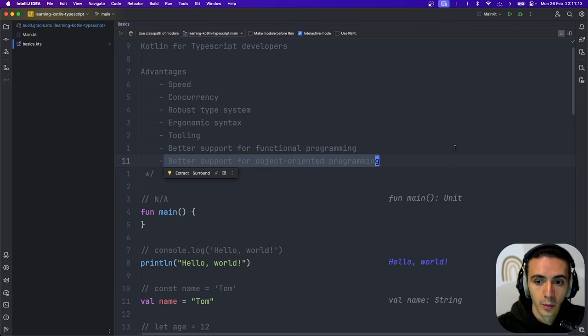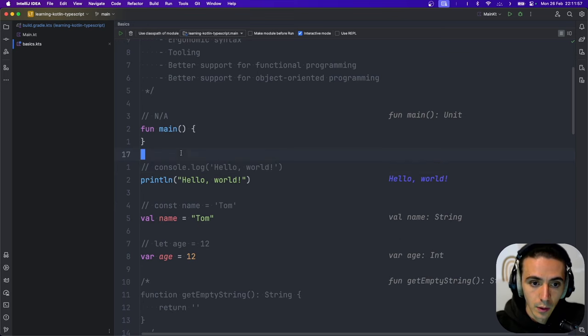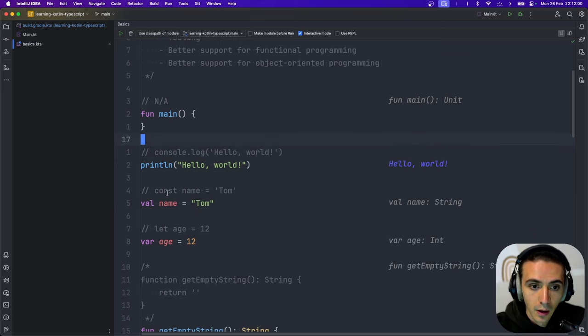So I'll just go over some of the basic syntax. The first difference is that Kotlin has an entry point, which TypeScript does not, which means the code will run from inside the main function. Instead of doing console.log, you should do println, very similar. Kotlin also has immutable and mutable variables, and the way you do that is with val and var. So val is the equivalent of const, and var is the equivalent of let.